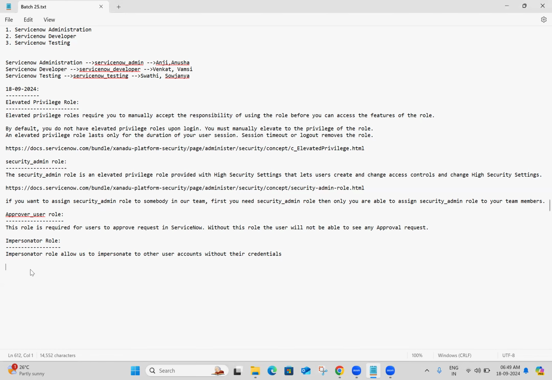Next, about ITIL and ITIL admin roles, we already noted down while discussing the ITSM concept. Next, I'm going to the groups concept. What is a high security role? Tell me somebody. Security_admin role. Yes, exactly. Next, I'm going to the groups concept.